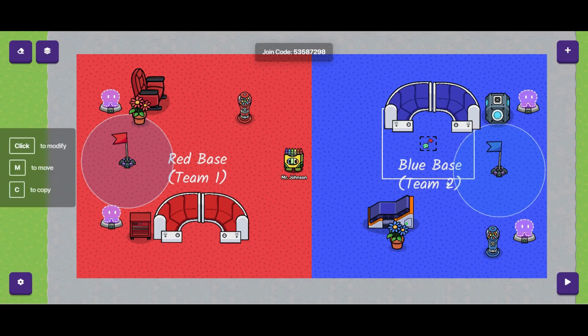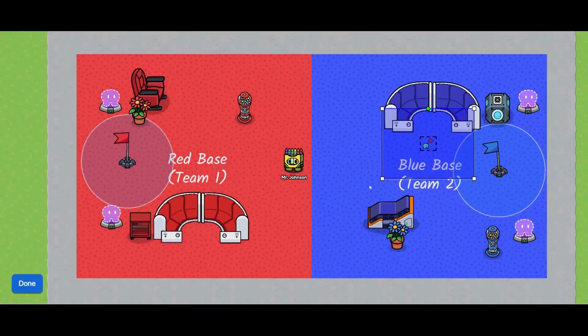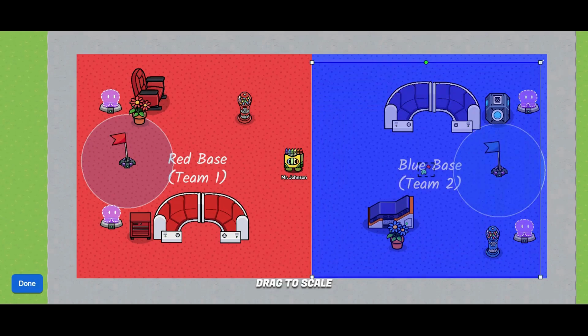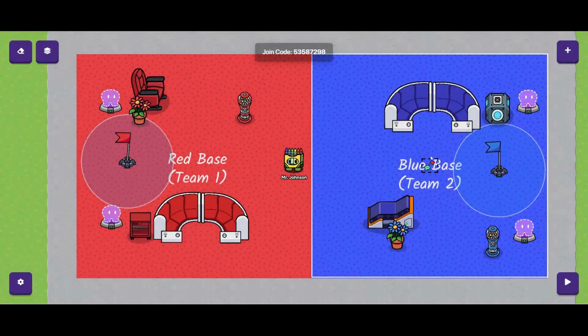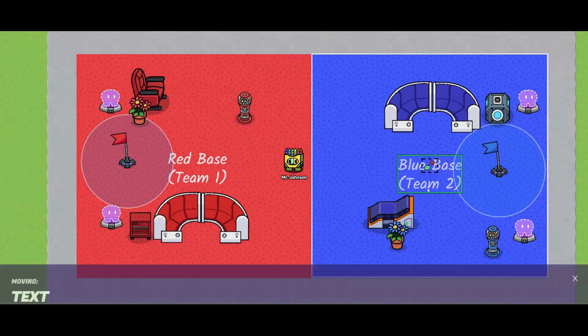Right now, that square is way too small. So let's go ahead and set it up for the blue base. So I'm going to click on it. Down here at the bottom left, I can hit change size. And I'm going to go ahead and set the zone to be all of the blue team's base. I might need to move my text right now, though, because that's kind of in the way.